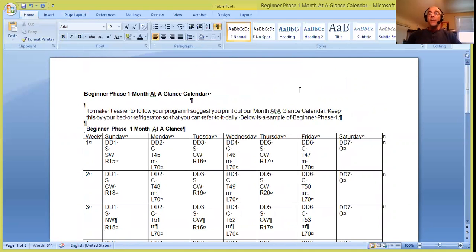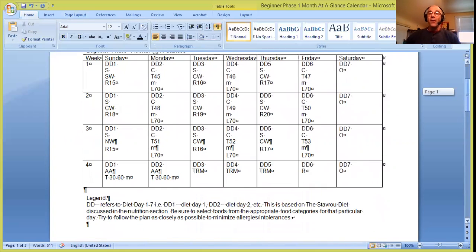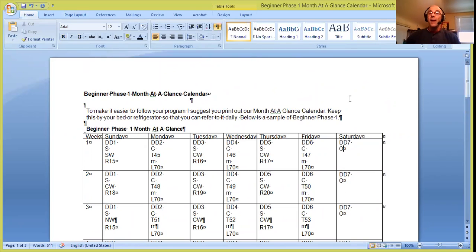Just doing this quick start video to help you out as far as understanding our month at a glance calendar. So the phase that I'm using for this one is beginner phase one. And the way that the phases are broken down, we're looking at 4 weeks per phase. So the first three, it's going to be a gradual progression with your resistance training and also your cardio training.